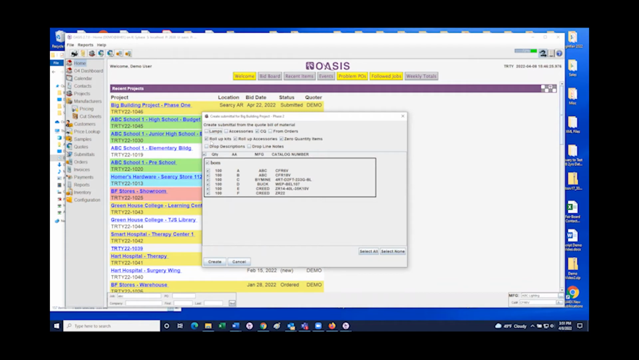If you have a kit and component set up on your quote, you can tell the system here whether you want to roll up those component lines into one kit line and just do a submittal for it only, or have it listed on one page, if you will, for the submittal. Same thing for accessories. Same thing for zero quantity lines. If you do have a line on your quote that has a zero quantity, do you want it to be a part of your submittal package as well? So you have those options, and then some other things to show or not to show.